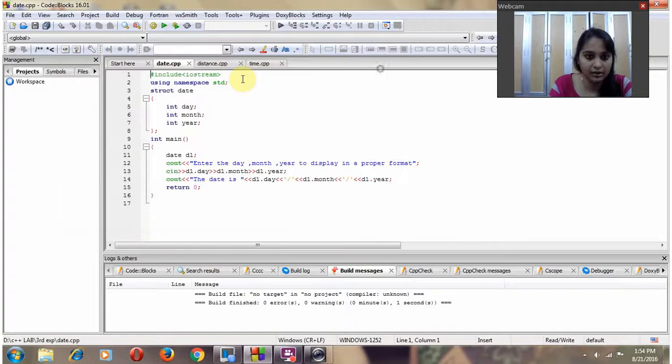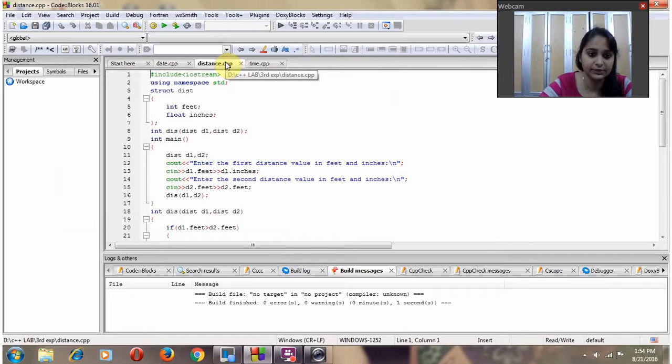The output is verified. Then the second program, distance. If you go to distance, it starts with the header file #include <iostream>, using namespace std, and here instead of date we use distance because it's a distance program: struct distance. Here we are finding out the person's feet and inches through int feet and float inches. So if we give int first, the next will be float. There are two values we have to initialize, and then in int main, the two values will be dist d1 and dist d2.